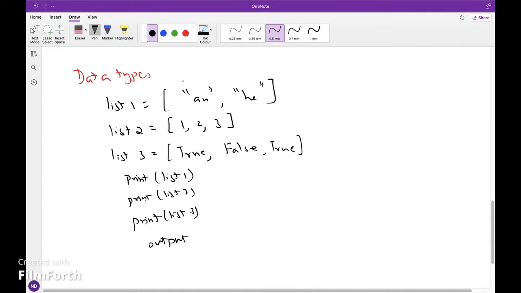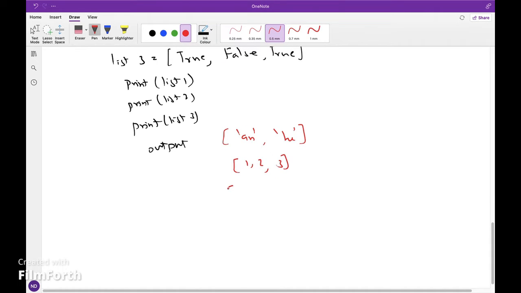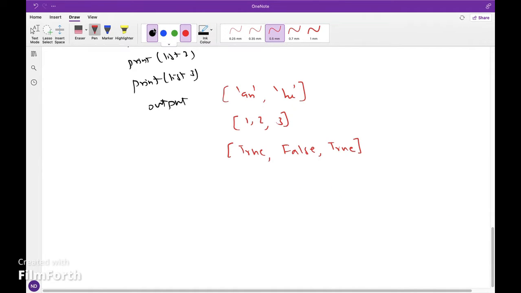The output: 'an', 'he'; 1, 2, 3; and the third one True, False, True. A list can contain different data types.